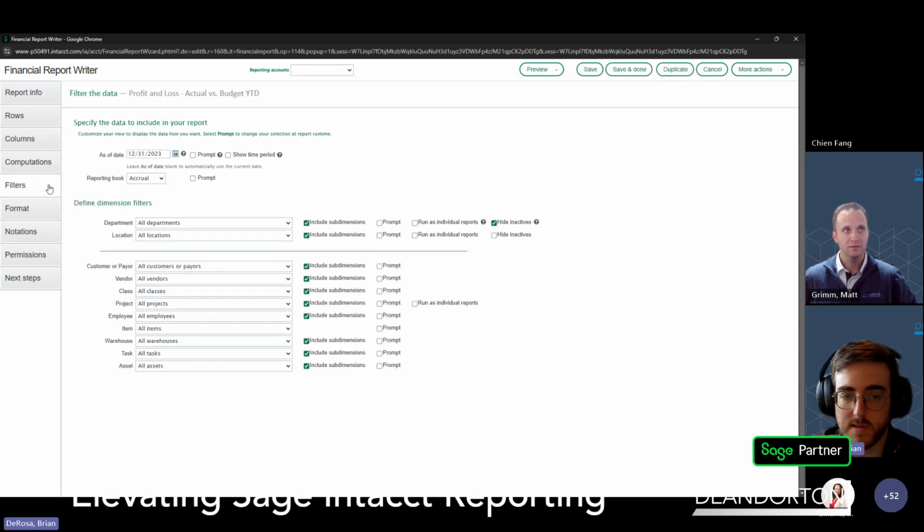Moving on to filters. One thing I like to note is I recommend checking the prompt box for as of date and any locations that you ever want to filter this by. So location is usually a good one. If you have multiple reporting books, prompting for reporting book is good. Any defaults you set here, I would be careful about because any defaults you set are going to show up every single time you run the report. So as of date, I definitely recommend not putting a default in there.